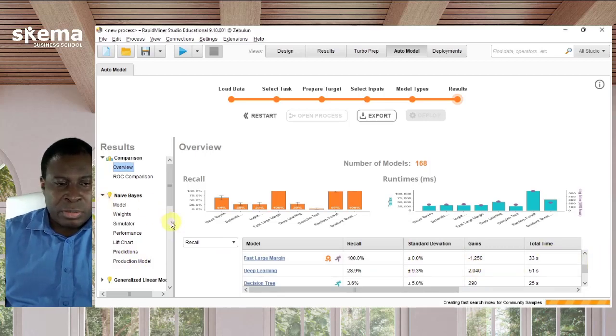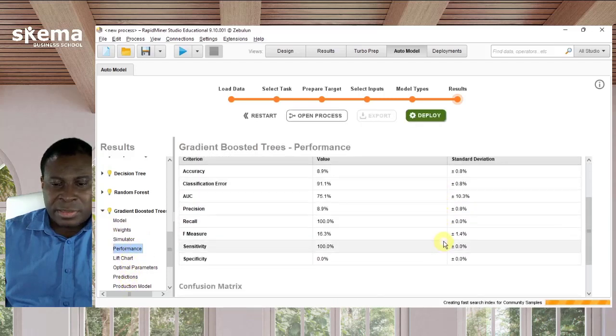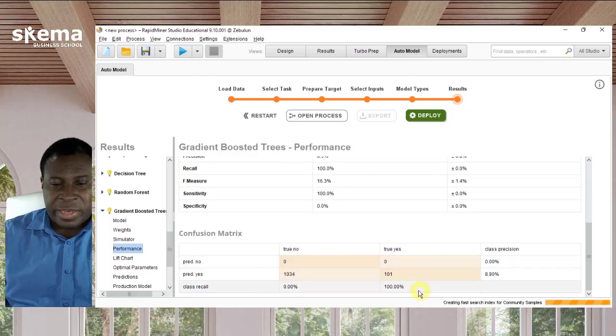So by comparing, we can look at the performance even of the good ones. Gradient boosted tree also had the same thing. Everyone predicted yes, and so it inflated scores for recall, and so it's really not useful from that perspective.